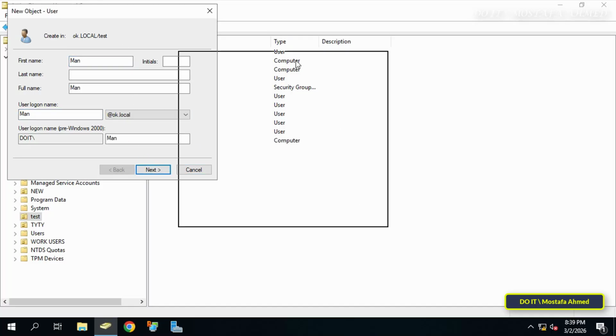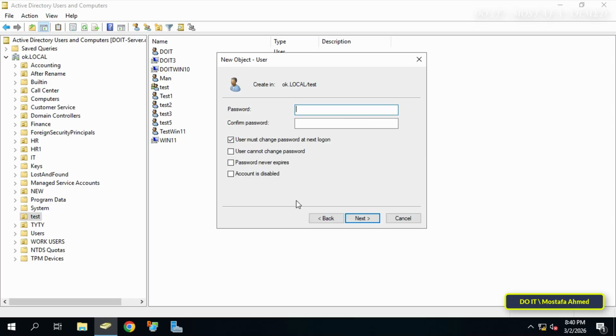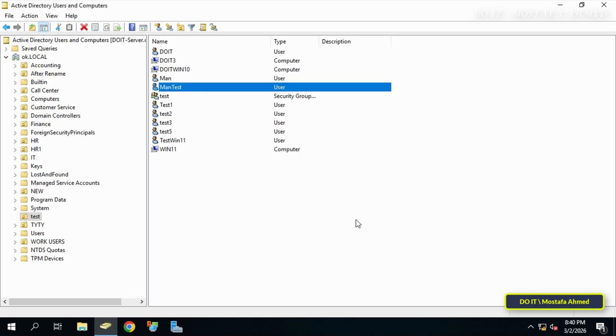Sorry, it seems the username already exists. Okay, I'll change the name to Mentest. Set a strong password, and complete the setup wizard. Okay, the Mentest account is now the account we'll migrate the DoIt account profile to.